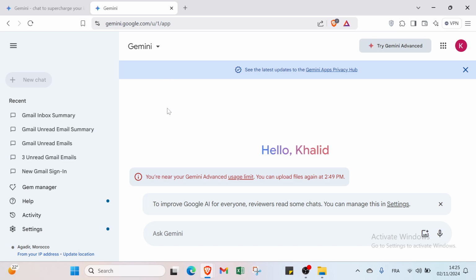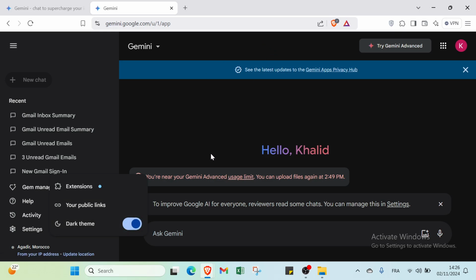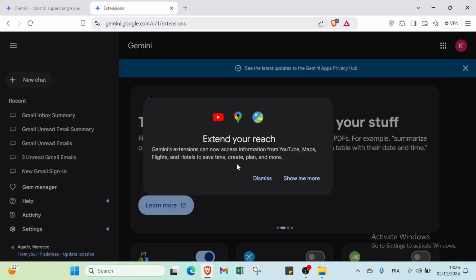So I will show you how you can get started. All I have to do right now is go to the settings, and you click on settings. We have your public links. If you want to adjust the dark theme, as you can see, I think it is the very best one. Then you just click on extensions, and here we have extend your reach. Gemini's extensions can now access information from YouTube, Maps, Flights, and Hotels to save time.